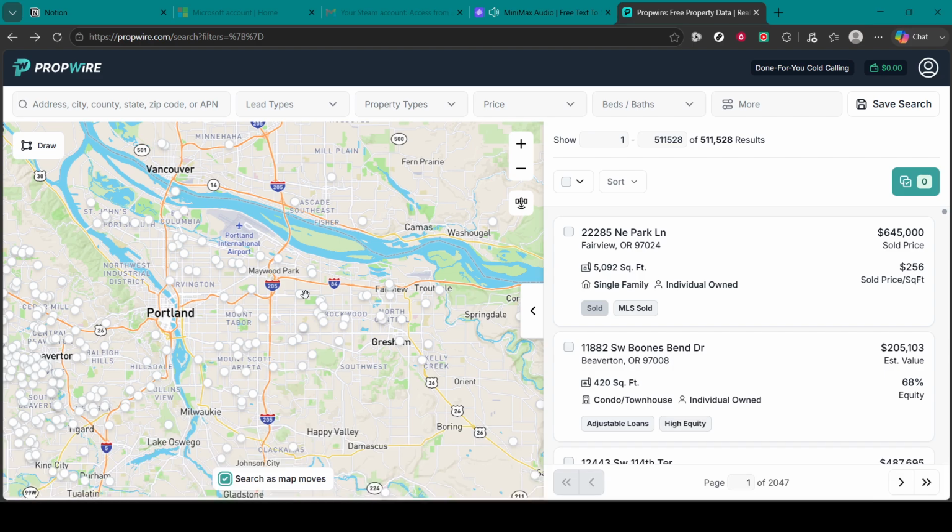The reason this can be useful is because property values and opportunities can change quickly from one area to another. Sometimes two neighborhoods can be close together but have completely different property values. The Draw tool allows you to select a precise area and focus your search on only the properties inside that boundary. The process is simple and can be completed directly from your PropWire dashboard.